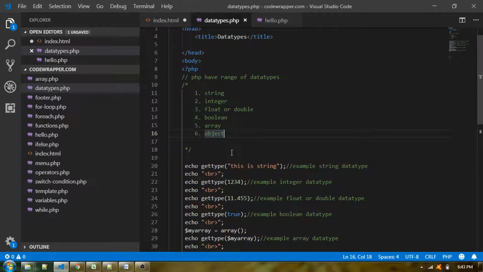Even though I told you these are the data types, there has to be a mechanism to find out what the data type is. For that, the PHP library has its own function implemented to output the data type. The function I'm using here is get type.